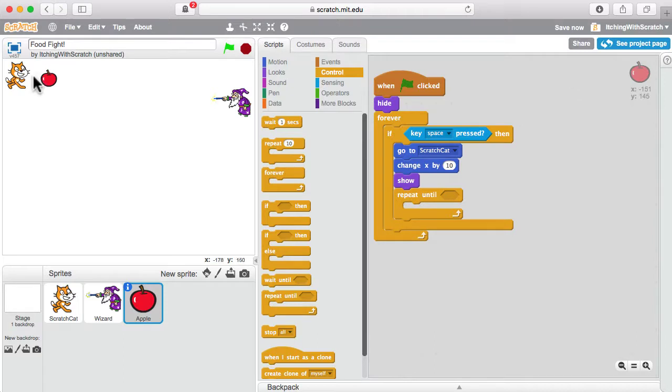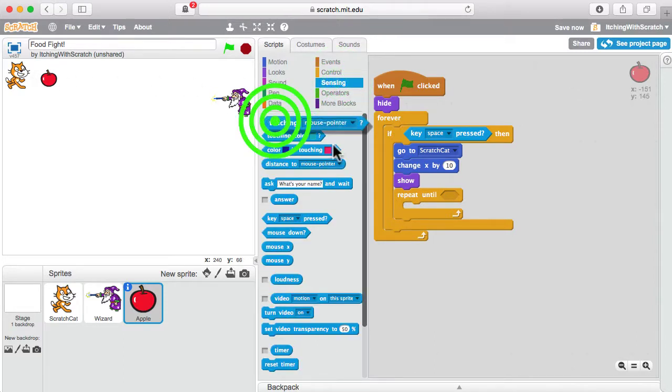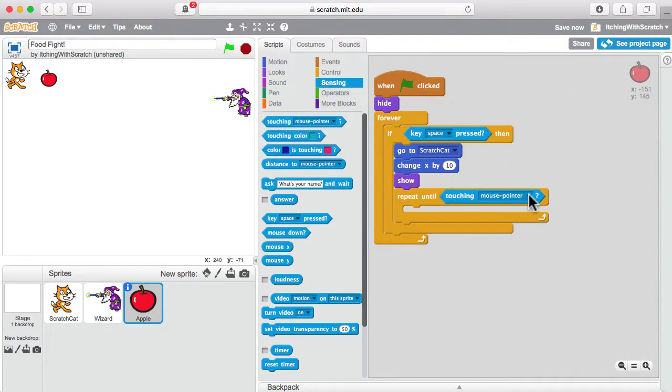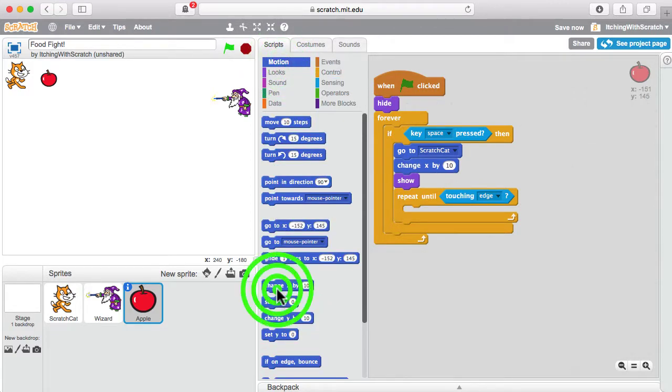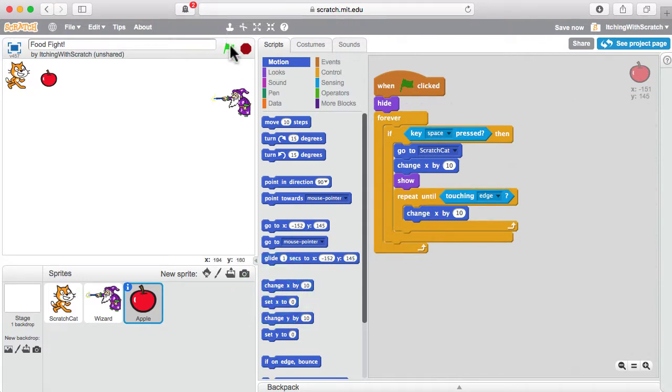We're going to go all the way across the screen. So until touching the edge. What are we going to do until we touch the edge? Let's change X by 10 and move across the screen, right? All right. Let's see if that works. When the green flag is clicked, and there you go. It touches the edge and stays over there.